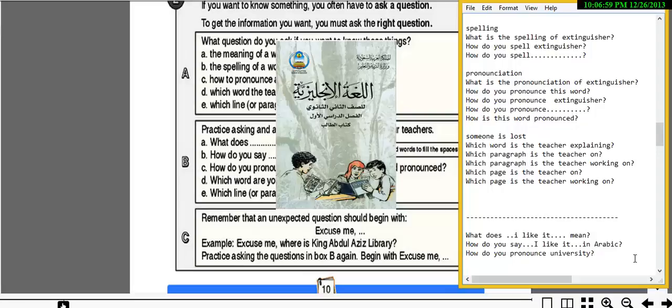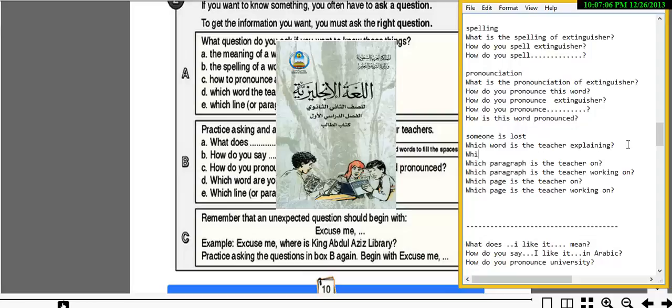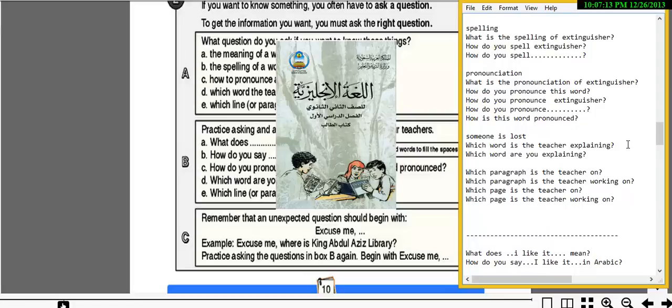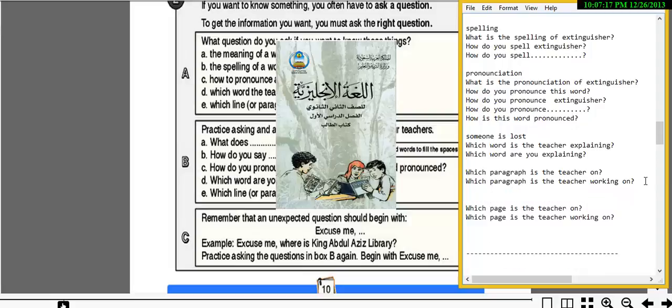And which word are you explaining? Oh, if someone is lost here. Which word are you explaining? And which line or paragraph are you on? Yeah, that's nice. Which paragraph are you on? Which page are you on?